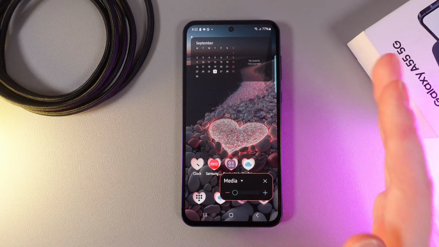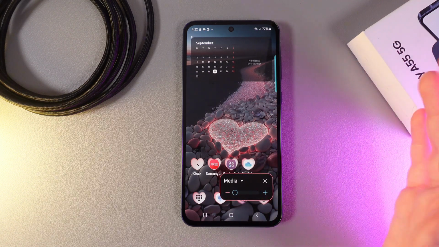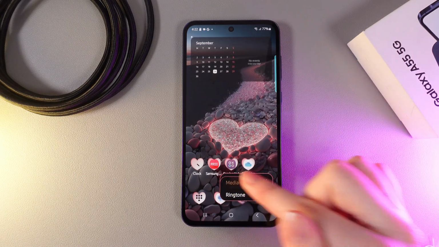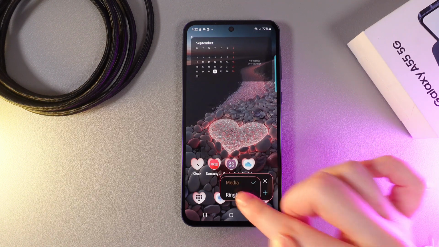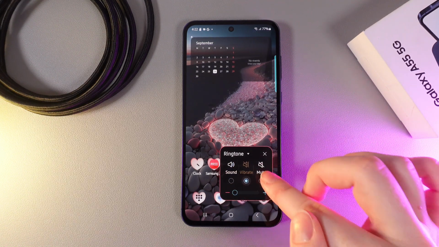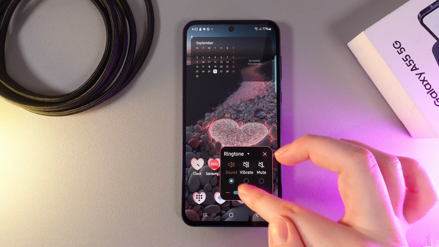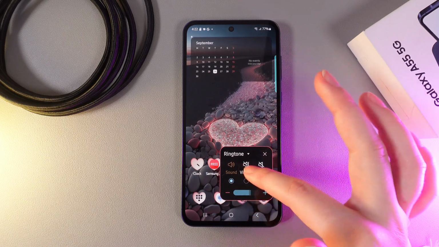And also here we can switch the volume not only of the media but also of the ringtone. By clicking on this media word we can switch to the ringtone and choose sound, vibrate, mute, or we can adjust the sound also by moving this dot around the slider.